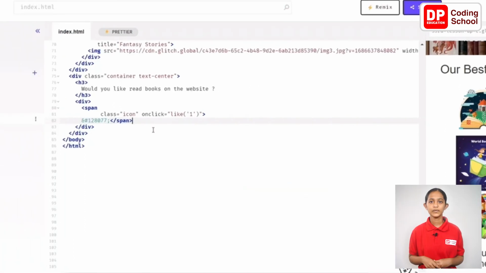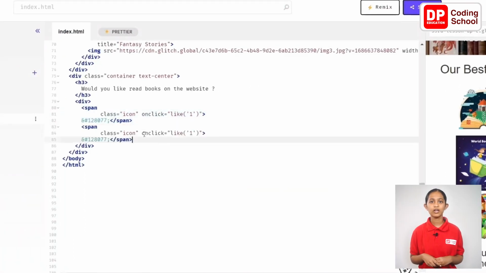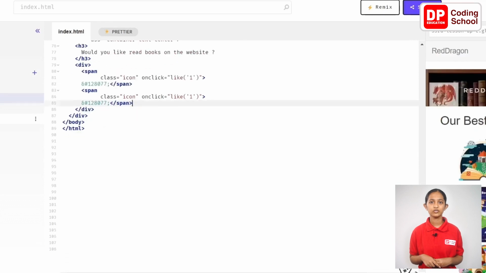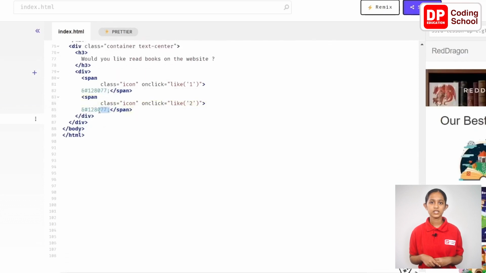I select and copy the code of the span from line 80 to 82 and paste it on line 83 and change the value to 2 in relation to the thumbs down icon, and type the corresponding Unicode in line 85 as &#128078.